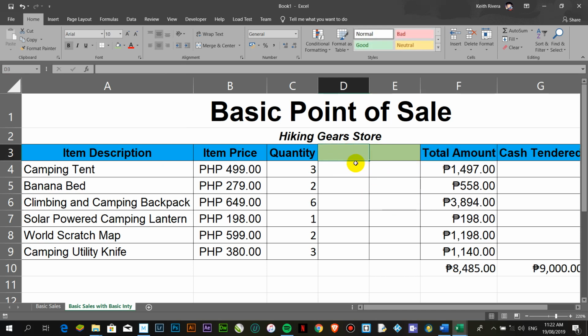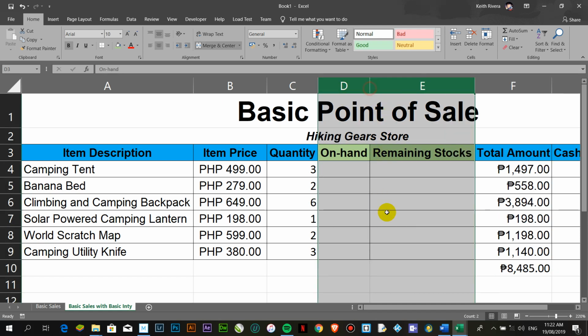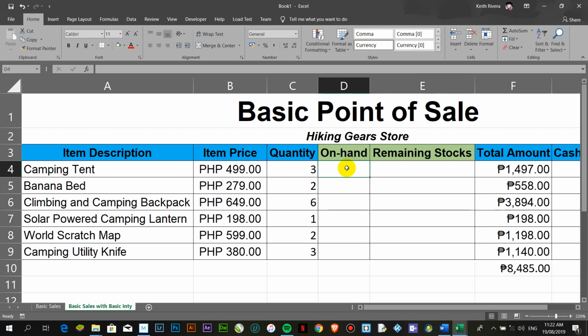So I'm going to name this column on hand, or the stocks on hand. Then this one is the remaining stocks. Now let's say the details do not fit within the columns, all I need to do is highlight the D and E columns in this area, then double click. There you go. So we have the stocks on hand and the remaining stocks.